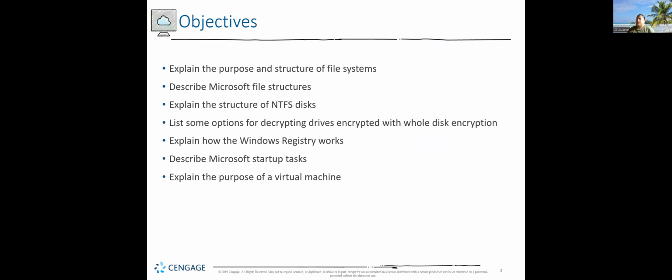We're going to explain the purpose and structure of file systems. This stuff will get a little dry, right? And I'm going to warn you. Describe Microsoft file structures. So you're going to learn how Microsoft works with their file structures. Explain the structure of NTFS disks, which are pretty common. List some options for decrypting drives, encrypting the whole disk encryption. So we're going to go over that.